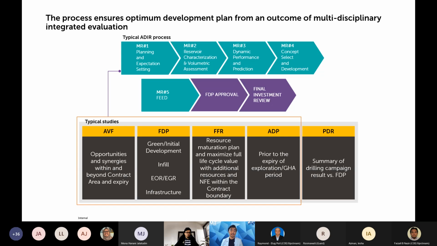First one is AVF, which stands for asset value framing. So Petronas may require contractors to perform AVF on an asset or group of assets in the contract area. The trigger point of AVF can be the result of AME or ADE or any other engagement as required, and the contractor may also propose to conduct AVF on a selected asset. AVF provides an avenue to generate and consolidate opportunities in an integrated and holistic manner, including opportunity and synergy both within the contract area and beyond the contract area and expiry. So that's a bit unique about AVF.